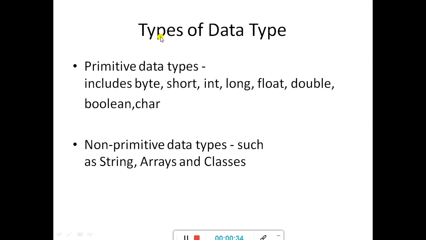Okay, so in Java there are two types of data: primitive data types and non-primitive data types. Now primitive data types are the data types byte, short, int, long, float, double, boolean, and character, which store values of any of these forms. It could be a number, it could be a decimal, it could be a character.